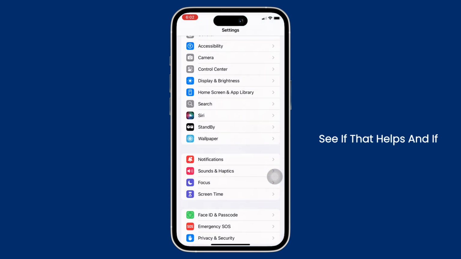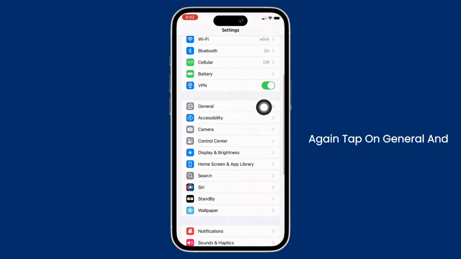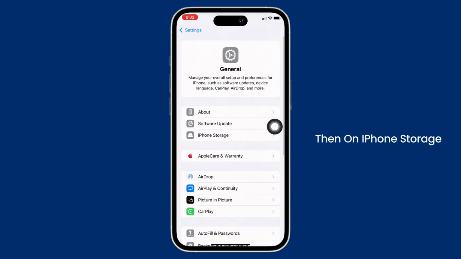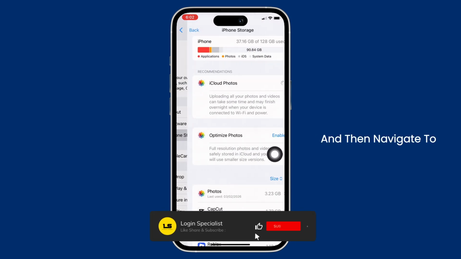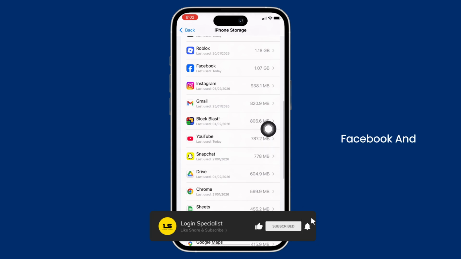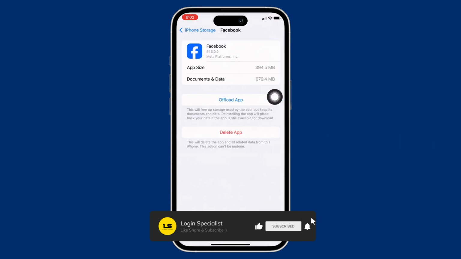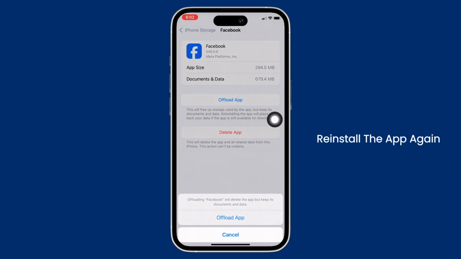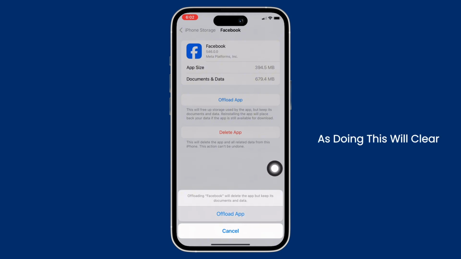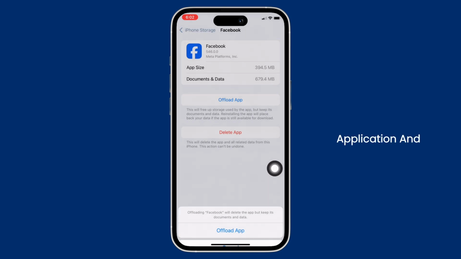See if that helps, and if not, then in settings again tap on general and then on iPhone storage, then navigate to Facebook and tap on offload. Offload the app and reinstall the app again, as doing this will clear the cache in the application.